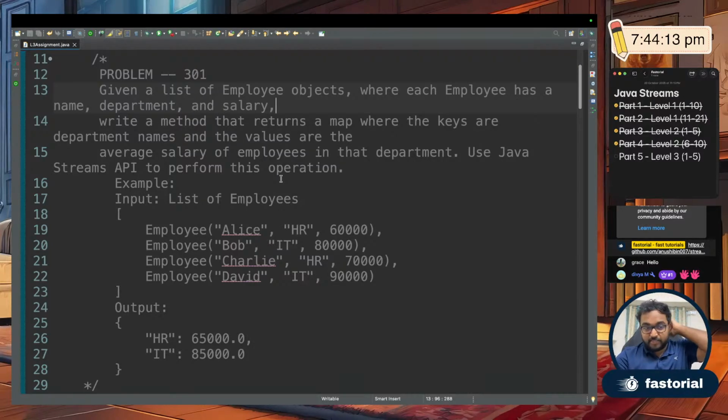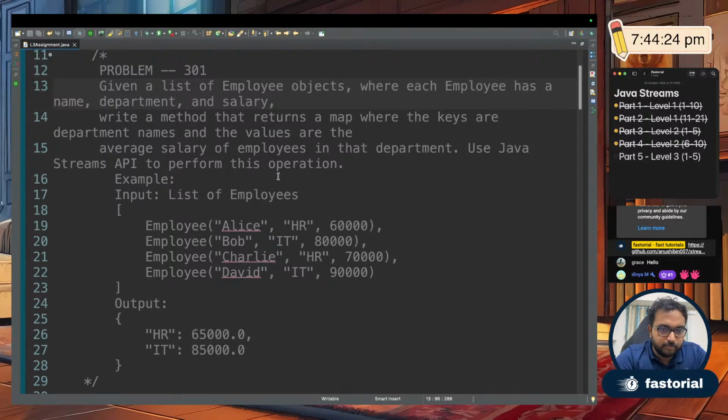Okay, I hope you guys completed reading the question. Let me read the question now. So we have a list of employees, 5 employees. And the question is, you are supposed to return a map in which the key is the department and the value is the average salary of the people in that department.